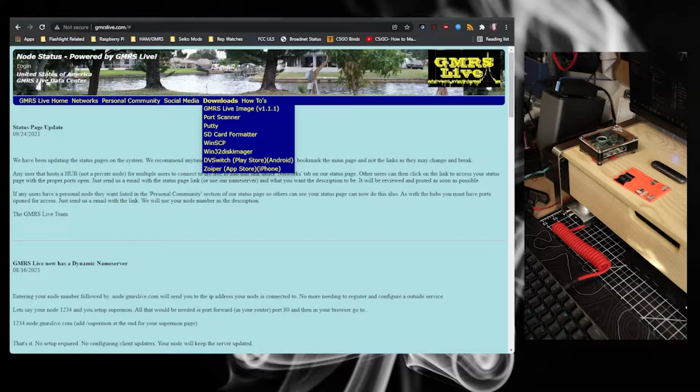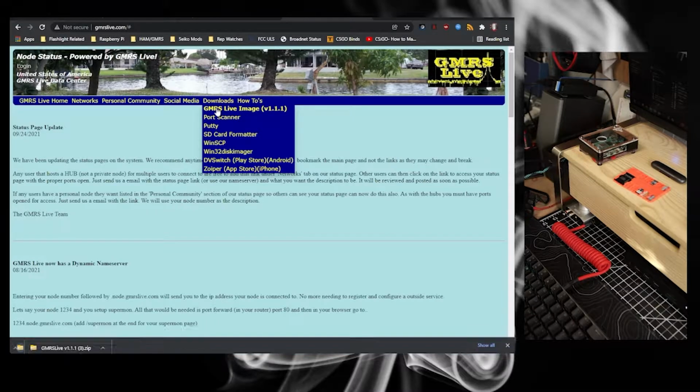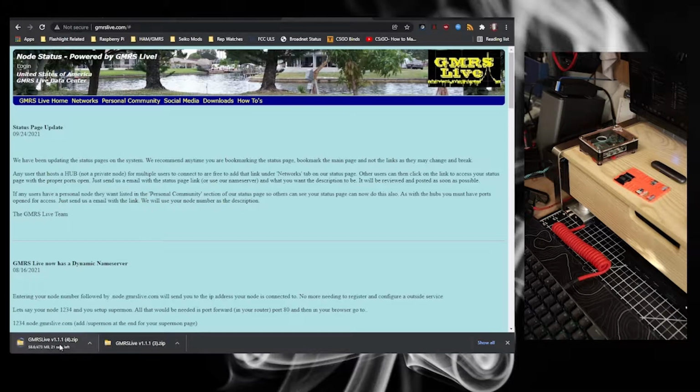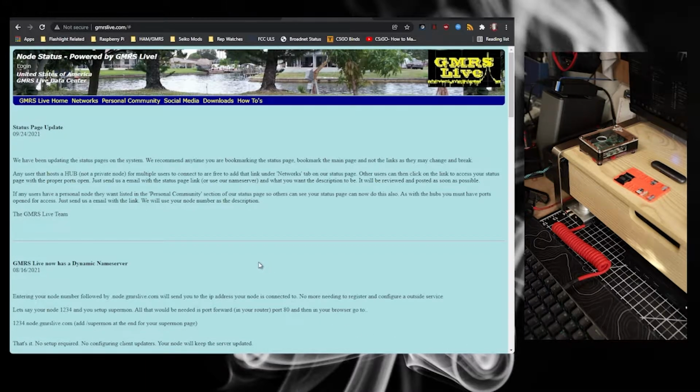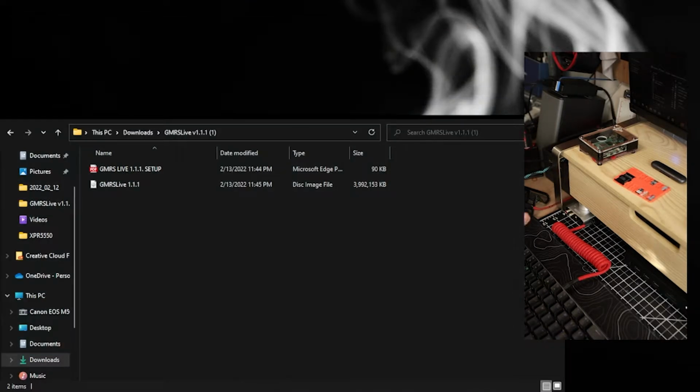So you go to gmrslive.com, go to the downloads tab, and then GMRS Live image. As you can see in the bottom, it's going to download the image. Once it's finished downloading, you're going to want to open it and extract the file. So once it's finished extracting, it's going to look like this. You're going to have two files. So just keep that to the side. Just remember where you stored it. As you can see here, I have mine in the downloads folder. It depends on what settings you have on your computer.